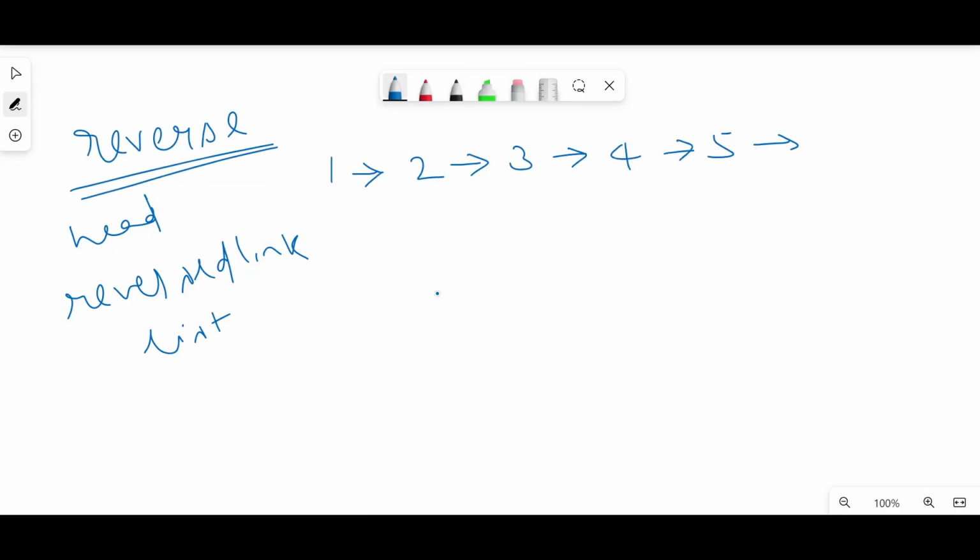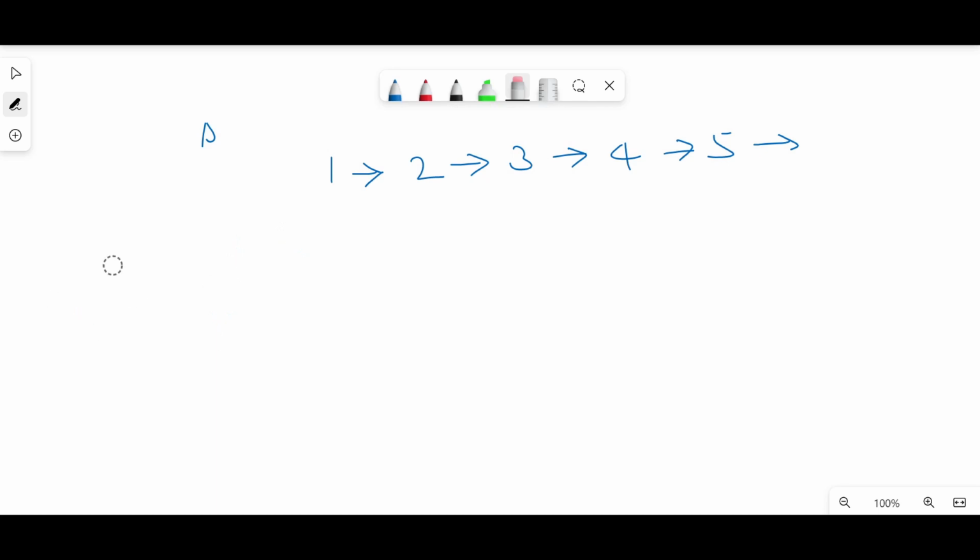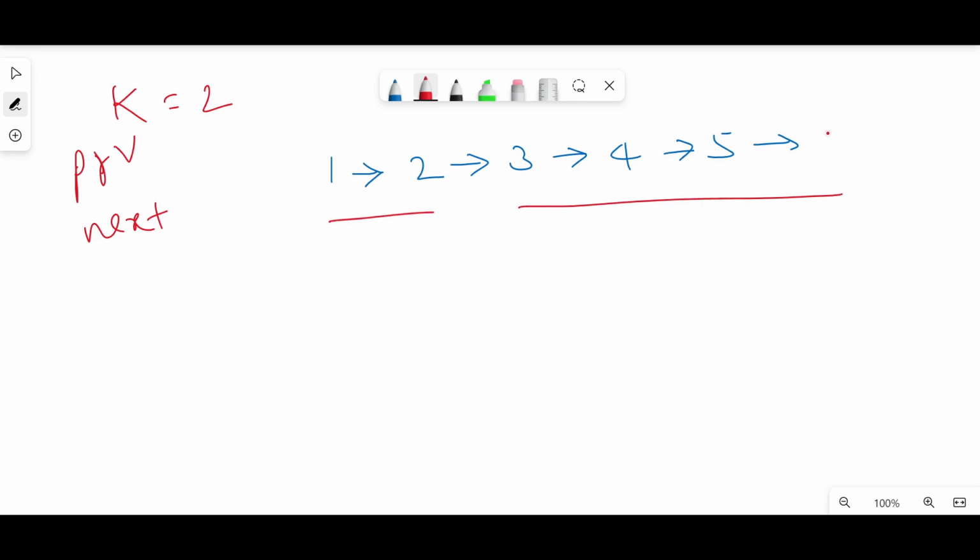So first I'm going to traverse. If k is 2, then I'm going to traverse through the linked list, and I'm maintaining 2 pointers, previous for the previous node and next for the next node. When I traverse it k times, that is 2 times, then I will reverse this part and this part. Here it will be null, and when I traverse with these 2 pointers, previous will remain 1 node behind the next node.